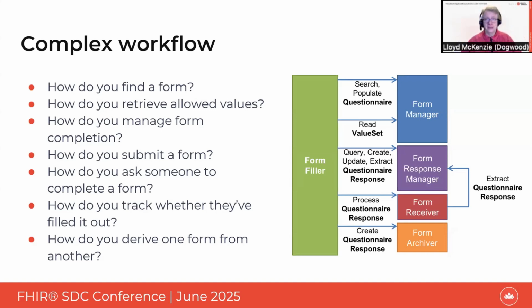In addition to that, we talk about some of the core features that you often need to have in any kind of a form-based workflow. So how do you search for forms? What are the expectations in terms of search criteria that you want to be supporting? How do you engage with terminology in terms of expanding value sets or finding code systems? How do you get somebody to say, hey, I would like you to fill out this form? How do you let them know that? How do they say yes? How do they say no? How do they send the form to you?